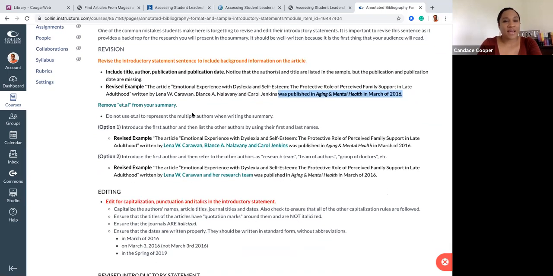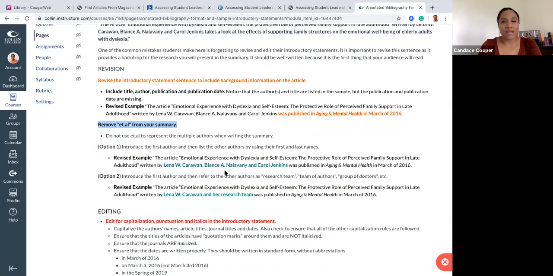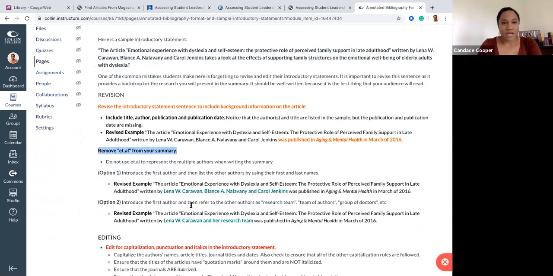The next thing is that if you have multiple authors, you want to remove the et al. from your summary, okay? So sometimes students write the et al. in there because it's a part of the original source, right? And some of you may not know exactly what I mean, but if you have an et al. as a part of your source material, you want to remove it and actually write the authors' names. All right, et al. just means multiple authors, okay?